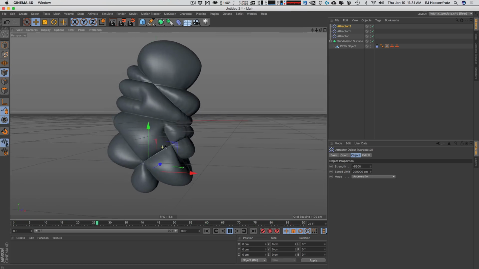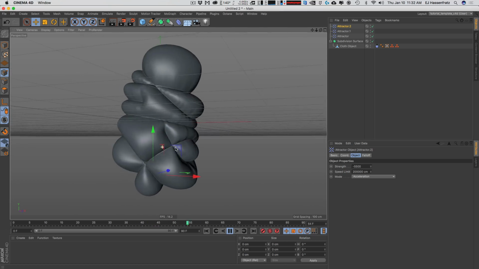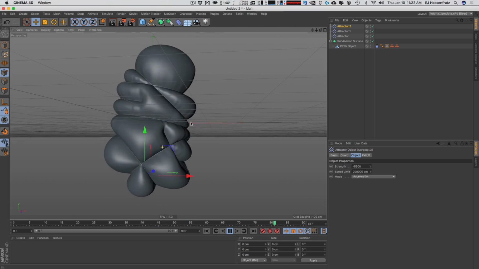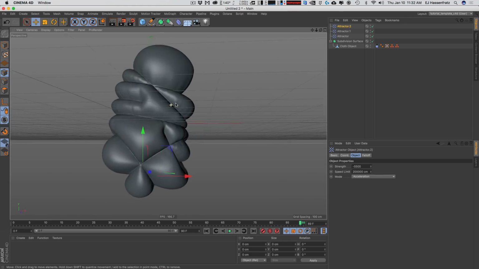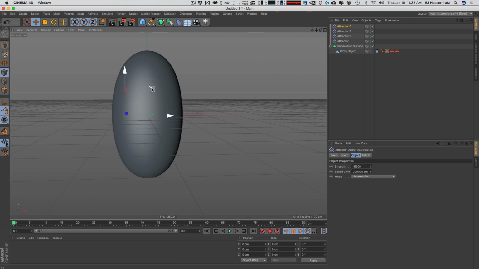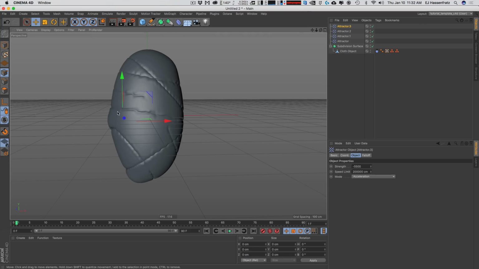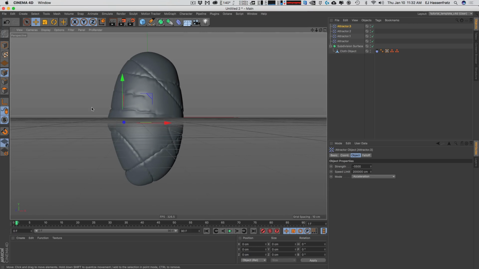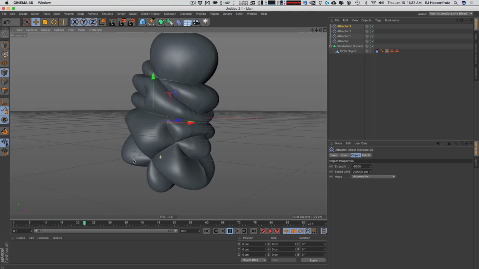So this is kind of a fun thing to do, is to play around with where your attractors are and how many you have, positioning them around your object. And let me just hit play so I can see, okay, that's going to be right there. Maybe push this group of polygons out further and see what that looks like.